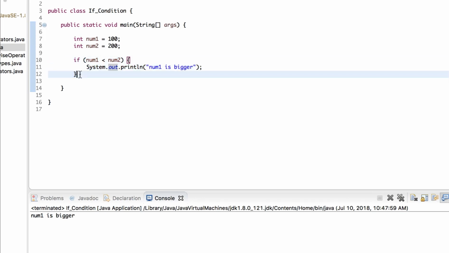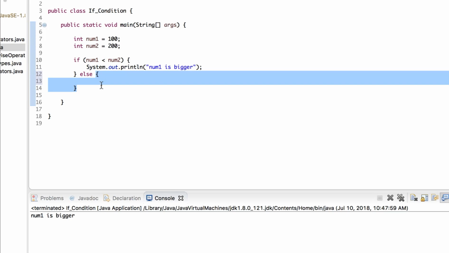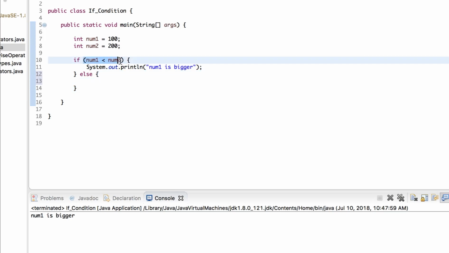Now imagine a situation when we want to execute some code when the condition is not true as well, when the condition is false as well. How do you do that? We will have to keep it inside the else part. So we'll write else, and then another curly braces will define the scope of else. When the condition is not true, the else part will get executed.